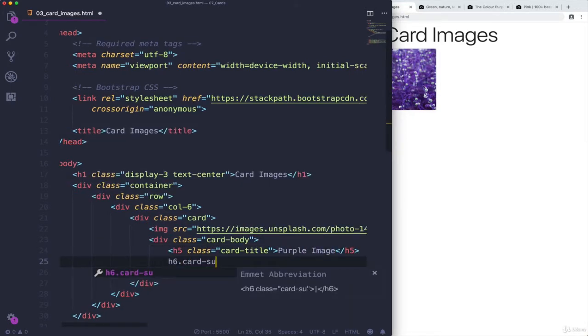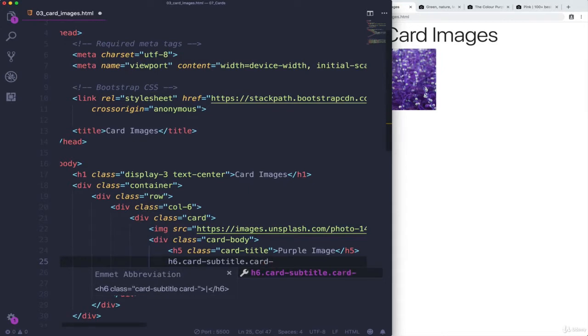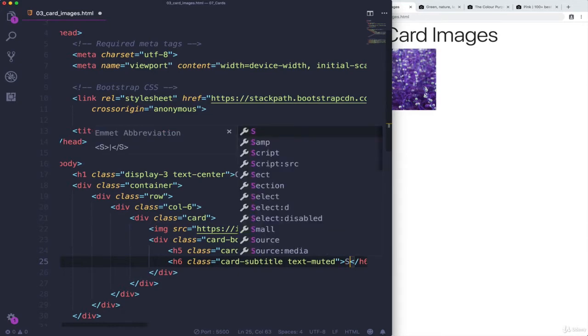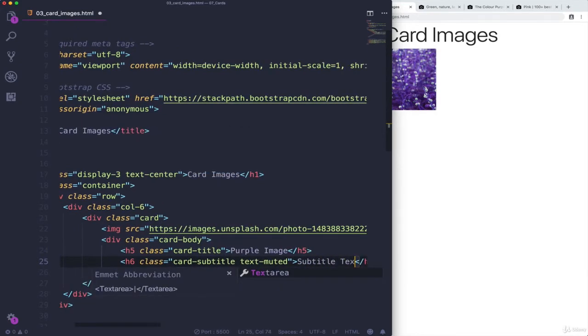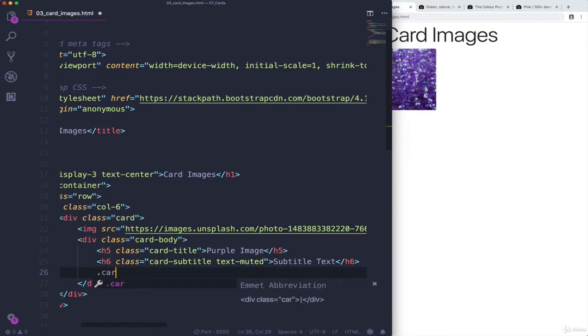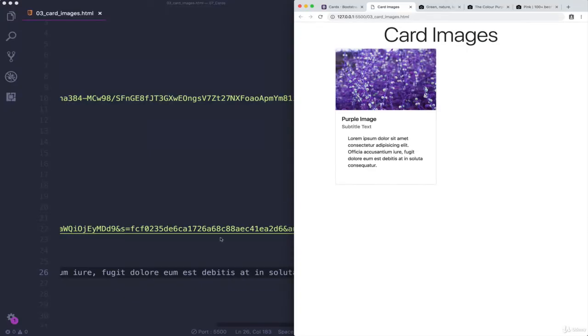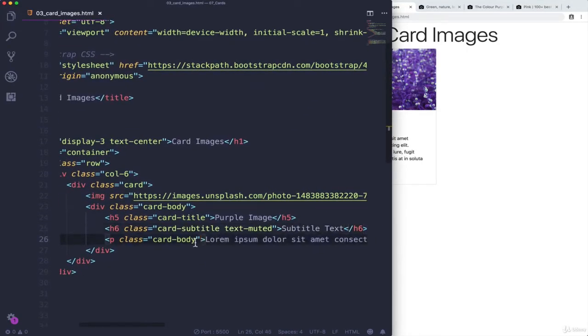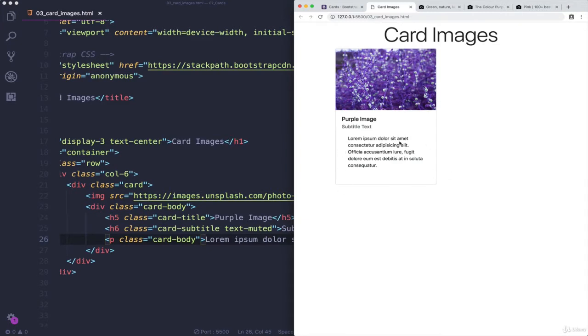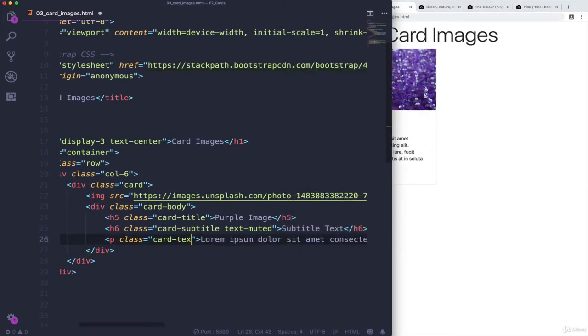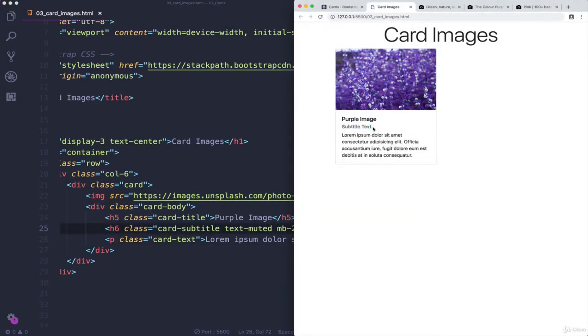And let's add a subtitle to card. What do I want? Text muted. And let's just say subtitle text. And then we'll add our card body finally, which will make a paragraph with some lorem ipsum in there, and save. And there's our card. And it looks pretty good, although, well, you know what? I messed that up by adding card-body. You can see I gave a bunch of extra padding or margin. We want card-text. There we go. And I gave the subtitle a little margin bottom just so we have more space.